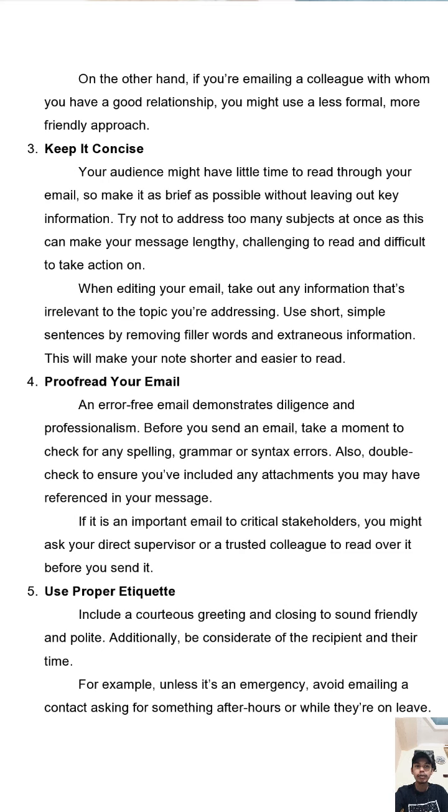Fourth, proofread your email. An error-free email demonstrates diligence and professionalism. Before you send an email, take a moment to check for any spelling, grammar, or syntax errors. Also, double-check to ensure you have included any attachment you may have referenced in your message. If it is an important email to critical stakeholders, you might ask your direct supervisor or a trusted colleague to read over it before you send it.